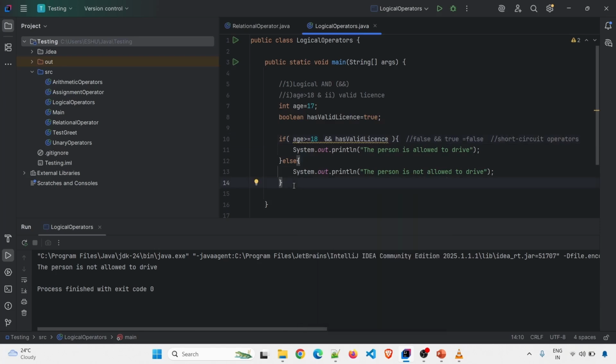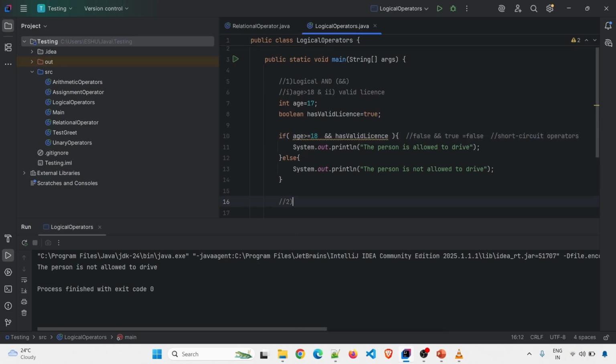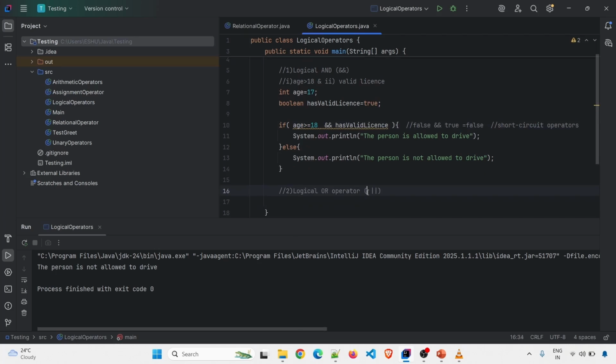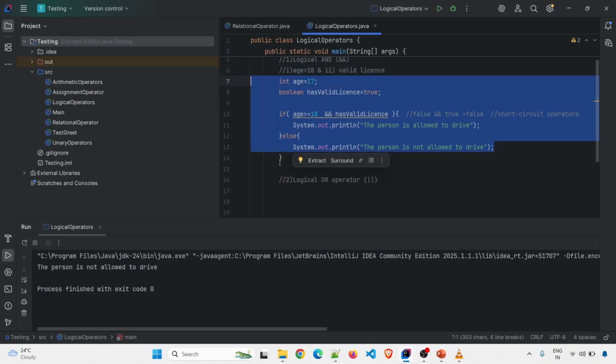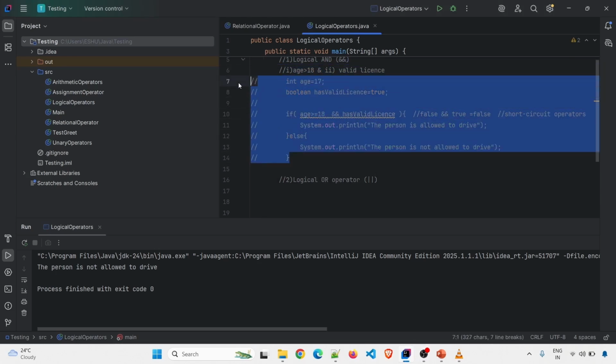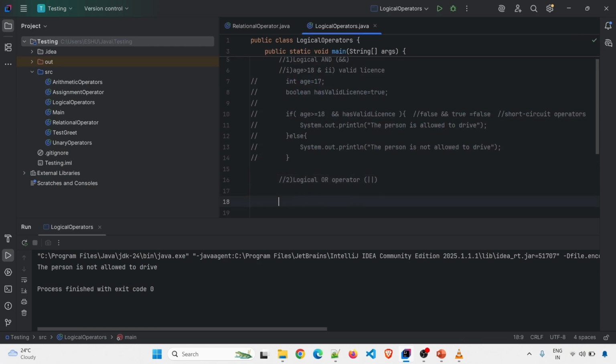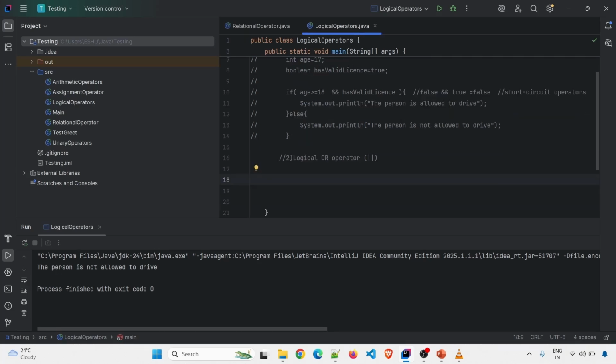Now let's look at the logical OR operator. It is denoted by a double pipe symbol. I will comment out this piece of code before writing the second program. Suppose I have to write a program for a shopping website where I want to give a discount to minor citizens and senior citizens. Anyone below 18 years of age or above 65 years of age should get the discount. So my first condition is age should be less than 18.